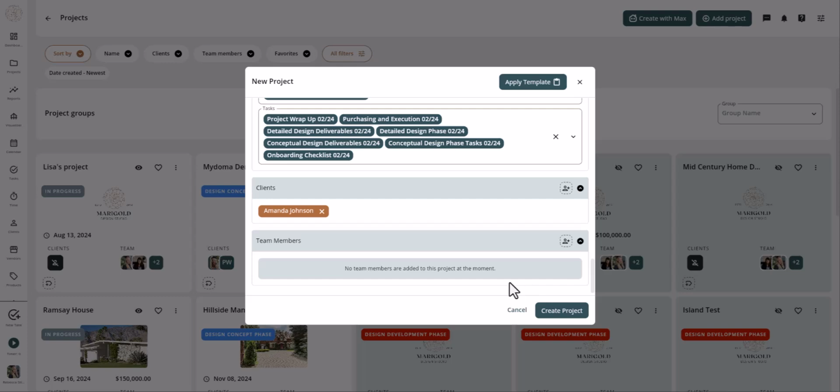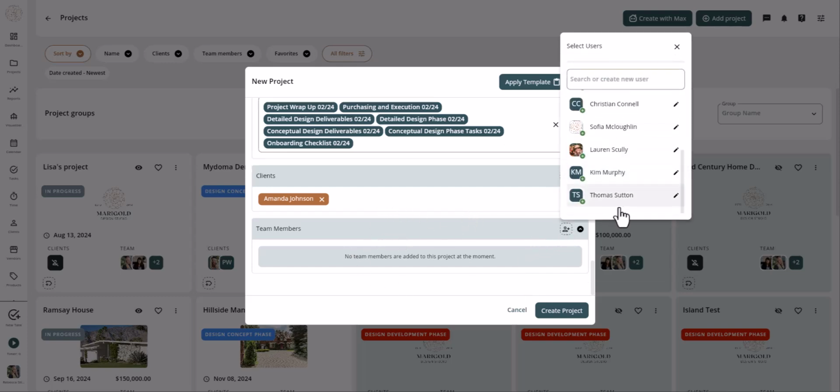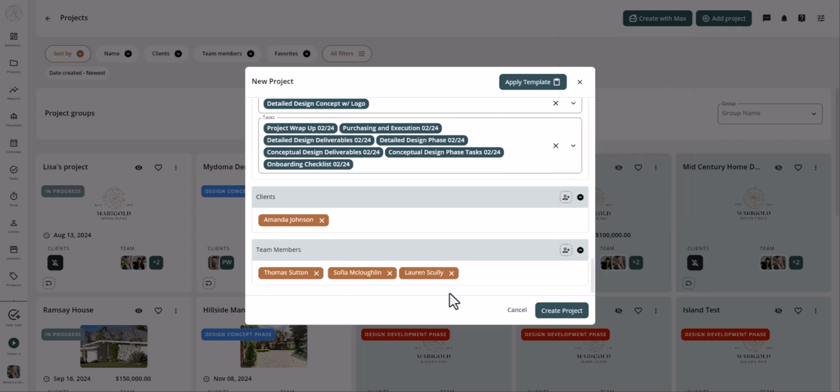I'm going to just go ahead and add Amanda. We're going to say she is the client on this project. And team members, I have a few team members I would like to add. And once I've got all of them added, I can review them real quick. And now I can create my project.